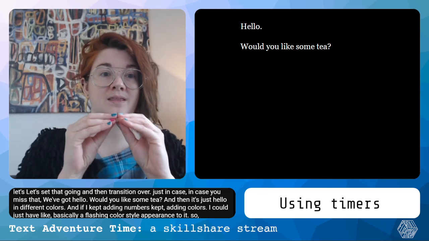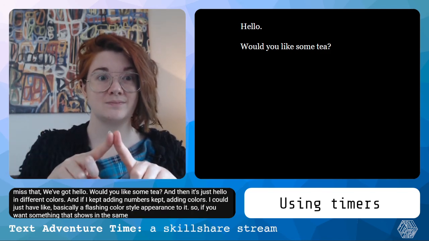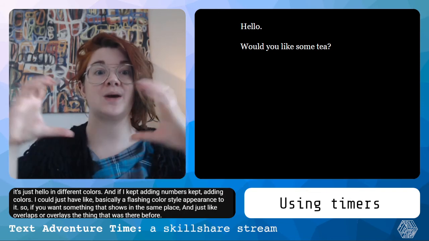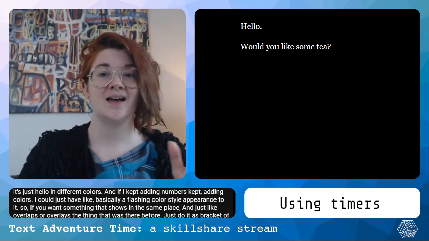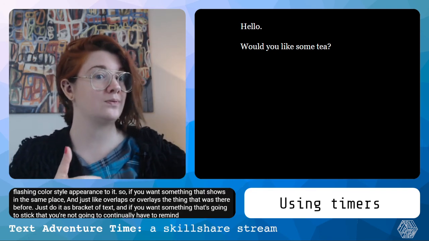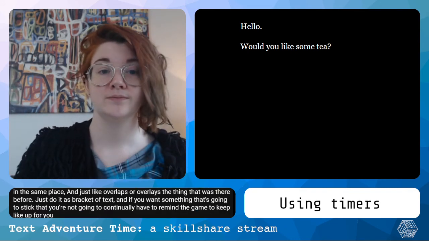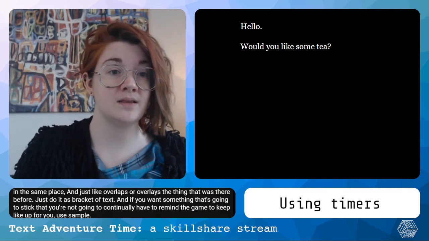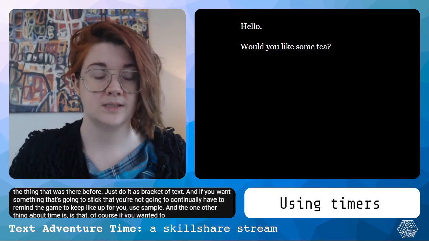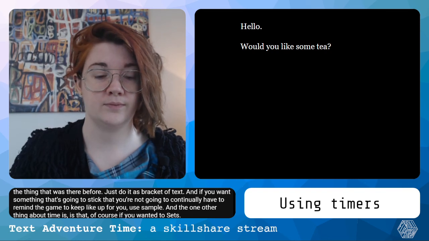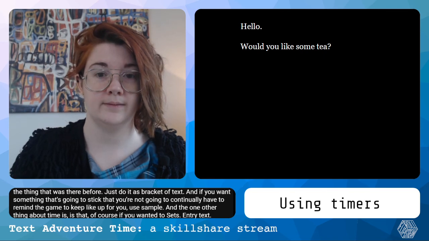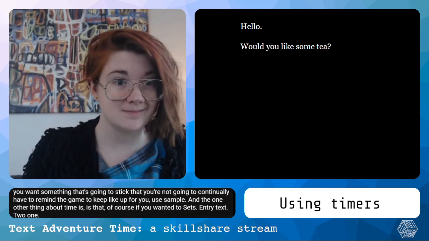So if you want something that shows in the same place and just overlaps or overlays the thing that was there before, just do it as bracket of text. If you want something that's going to stick, that you're not going to continually have to remind the game to keep up for you, use sample. And the one other thing about timers is that, of course, if you wanted to set entry text to 1, you can loop it.